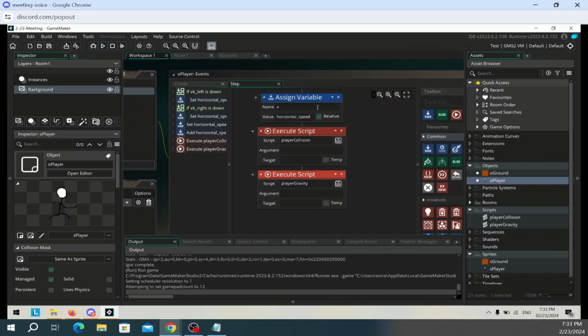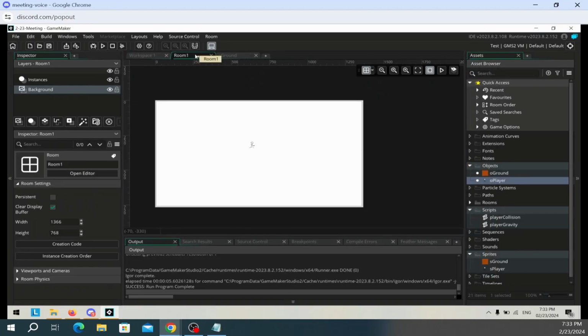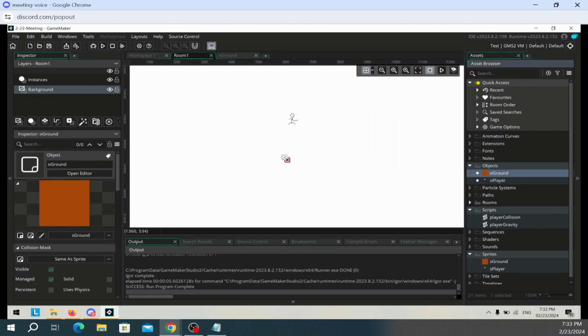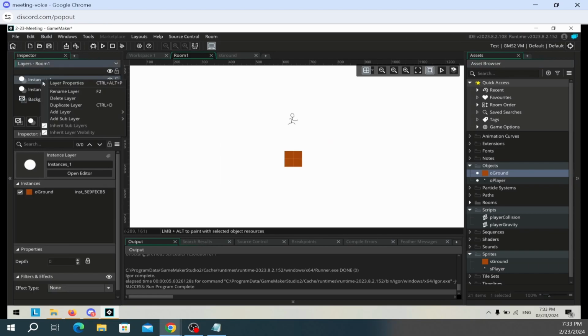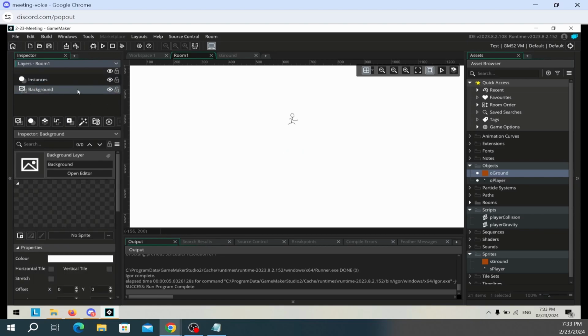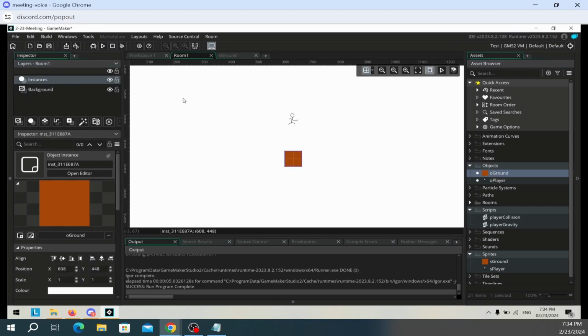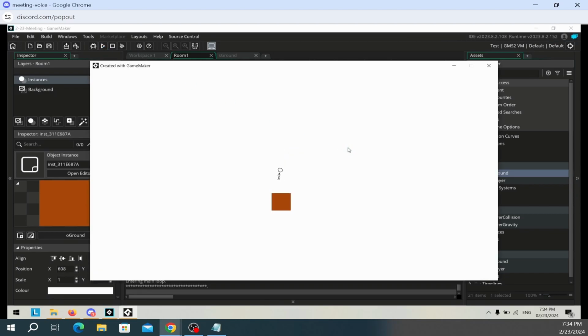I didn't add any ground, so it's just going to fall down very, very slowly. And if you want to edit something in your room, you click and drag it. Okay, it automatically did that. Different layers have different properties, so make sure your objects are on your instance layer. Since it's going to fall so slowly, that's fine. Or just slowly land on it, and then boom, it falls off the ground.